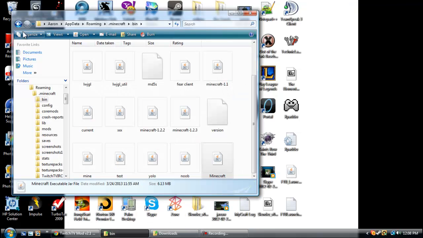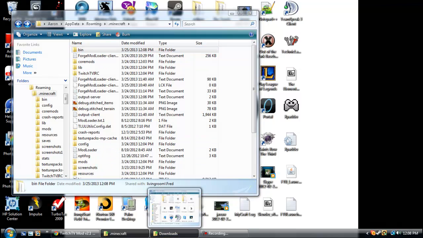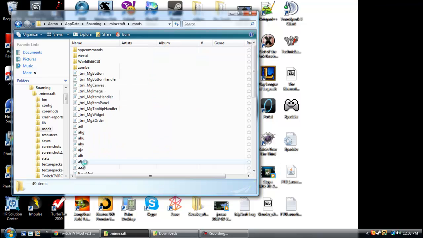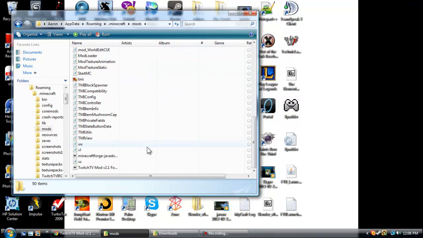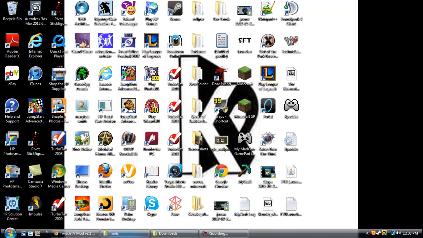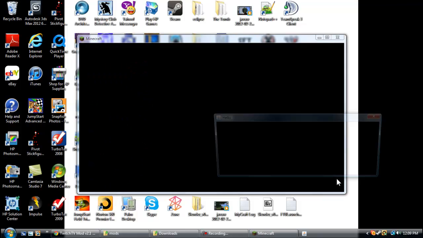Alright, but since I already have it in here though, you're gonna have to go to your downloads and get your Twitch IRC mod, and you're gonna have to drag it into the mods file. I have it right there, I think. Yeah. No, actually, I have it right here. And then it'll create these files and stuff like that. So enough of that. Let's bring up Minecraft. So yeah, it's a pretty easy download, especially if you use my Minecraft and just, yeah.